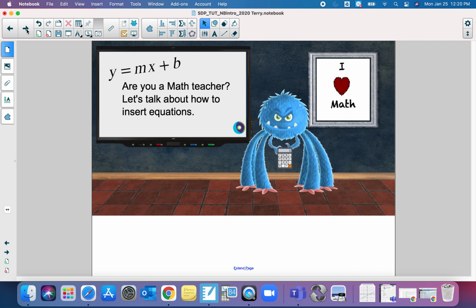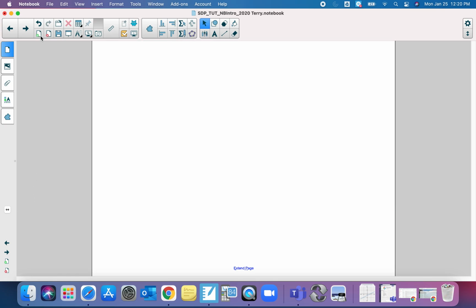All right, now we want to take a look at a little bit of math. There are some math tools built in. Let me add a blank page. Some of the easy math tools are found in this add-ons button, this puzzle piece up top. Remember, those are two different puzzle pieces. Let me click on this one.